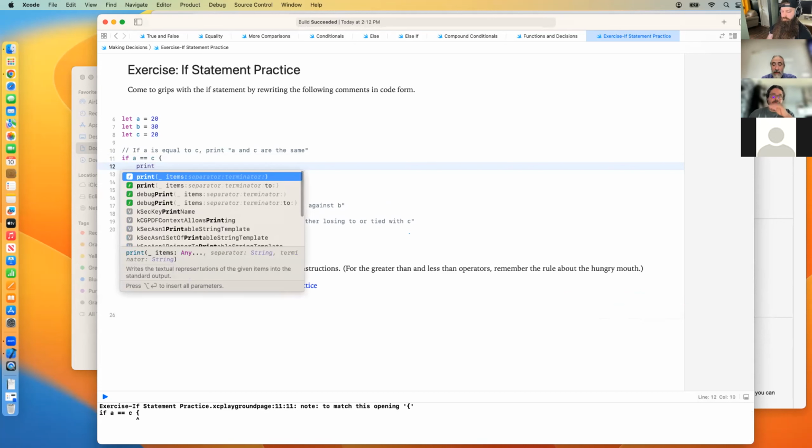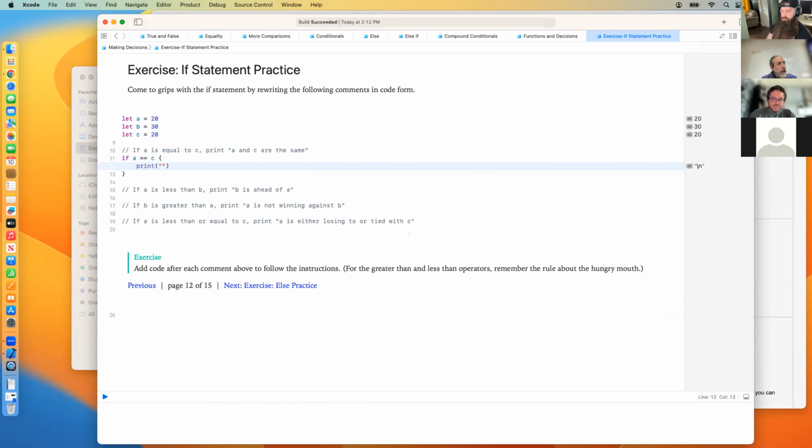So let's do the print command and let's just say A and C are the same. And that should output to the screen. There you go. So there's the first.